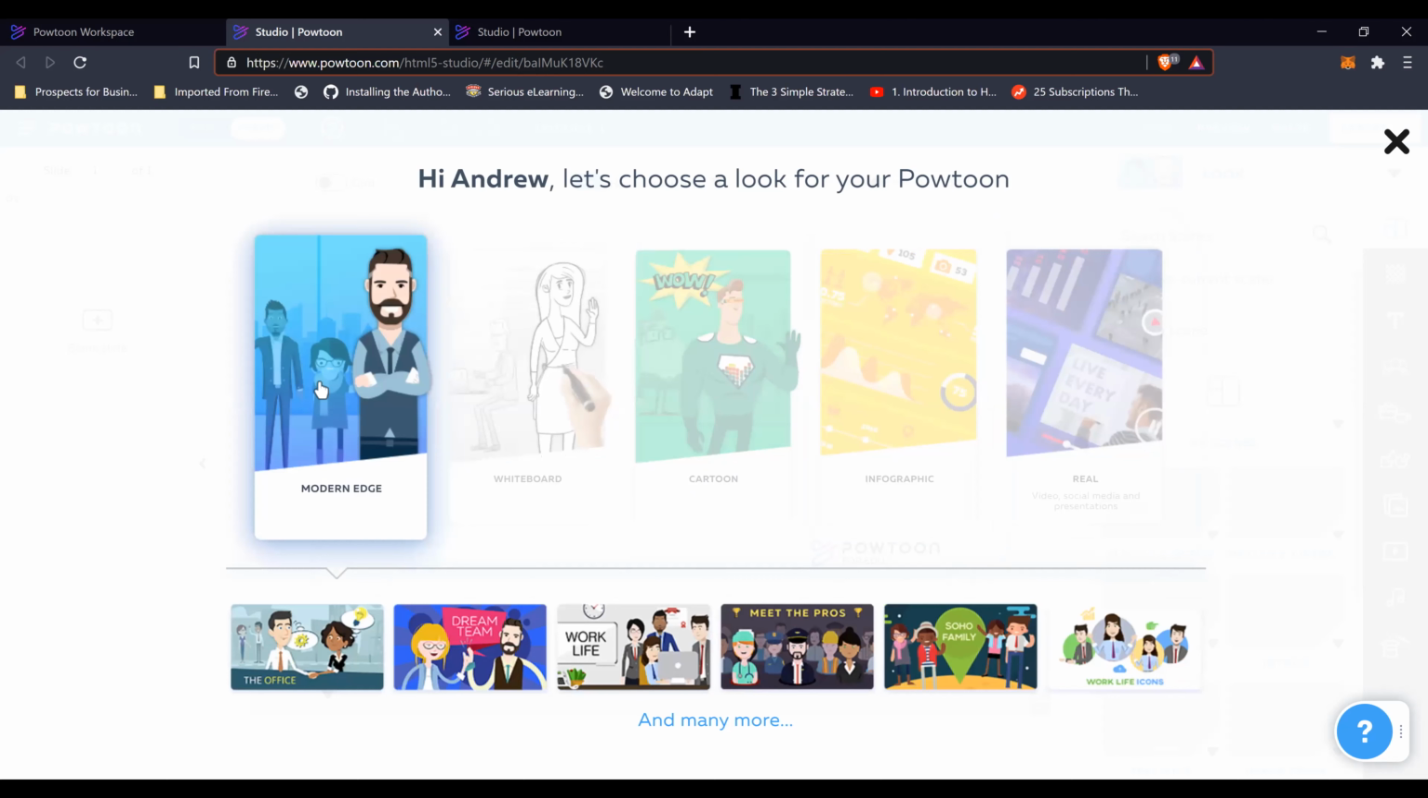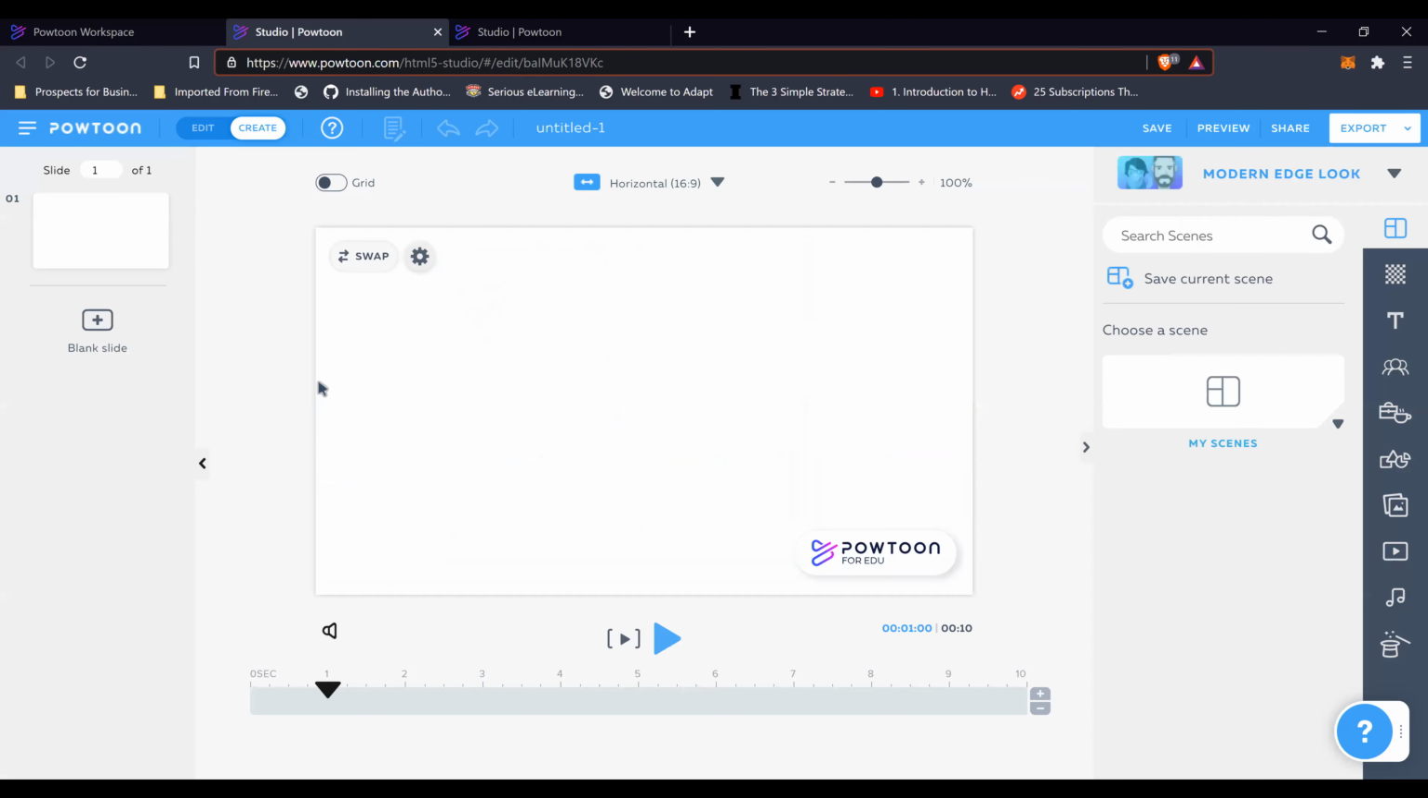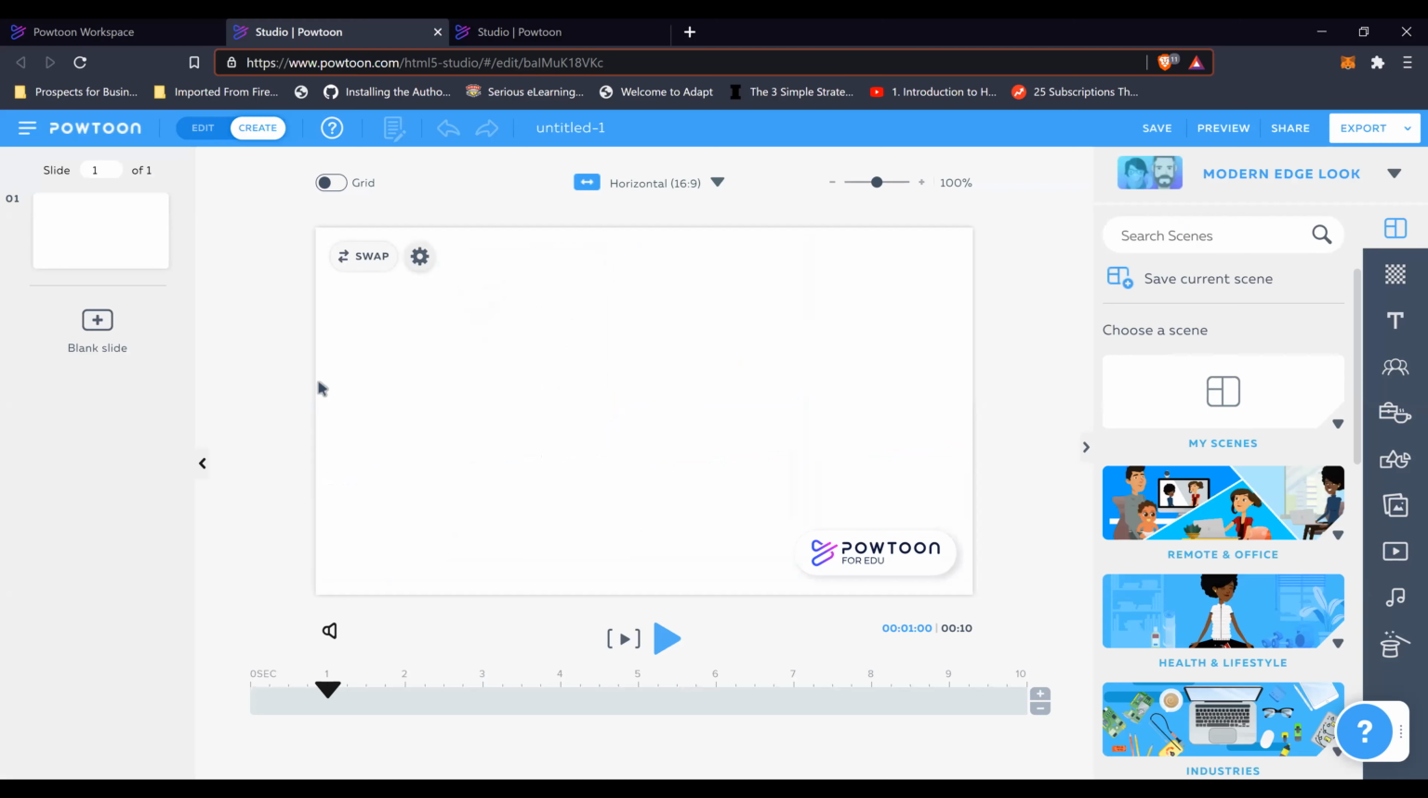So let's just say for this one, I want to do Modern Edge. You'll notice as you start using Powtoon that a lot of these things look really familiar to you, because a lot of the companies and ads that you've seen are using Powtoon.